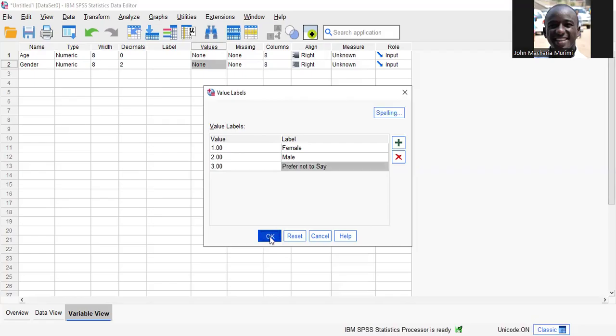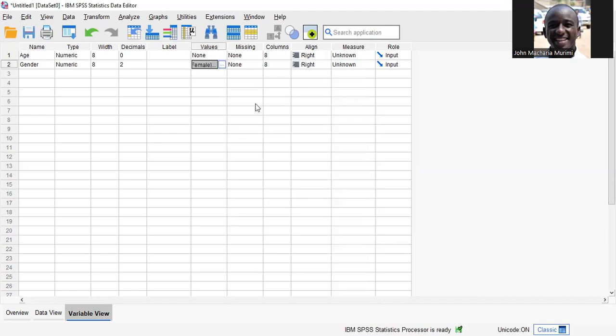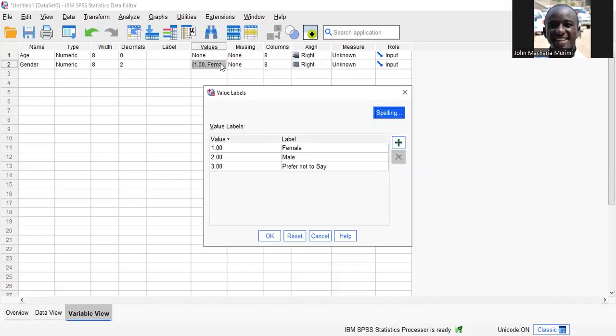Once you do that, then you click OK. So again, I've set the values. I've seen that gender is a string variable because these are letters: male, female, prefer not to say. But now you make sure that you present them as numeric. So you just come here and define your variables. We've said 1 female, 2 male, 3 prefer not to say. There is really no way of numbering this. It can be 1 male, it can be 1 prefer not to say, as long as you understand how you were able to put it through.